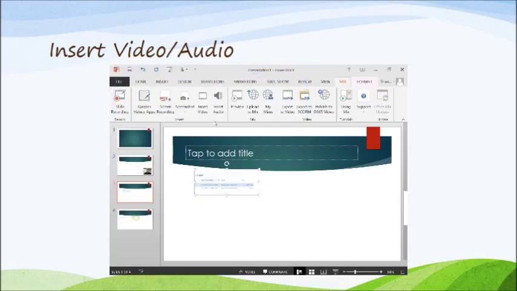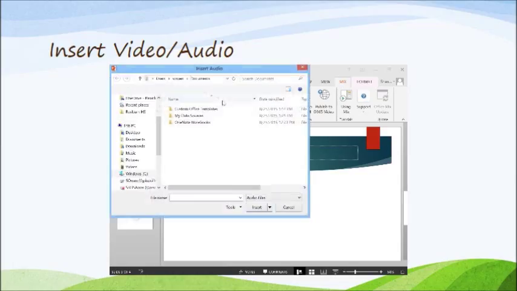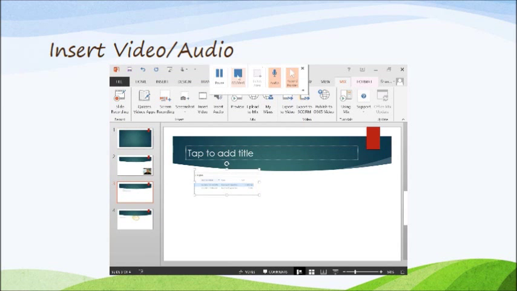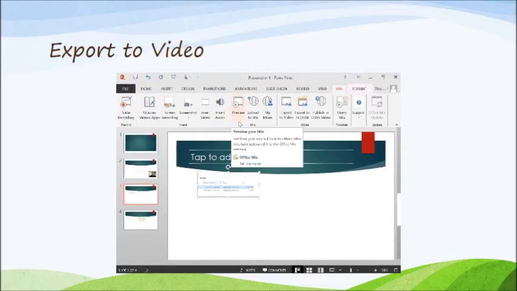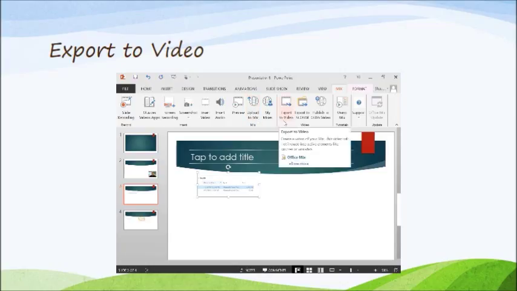Okay. Next one, insert audio. Once again, it's looking for any audio files that I have on this computer. So here are all the features. An option that we're going to use maybe in the future in more advanced training is uploading to Mix. But let's just work with exporting to video.